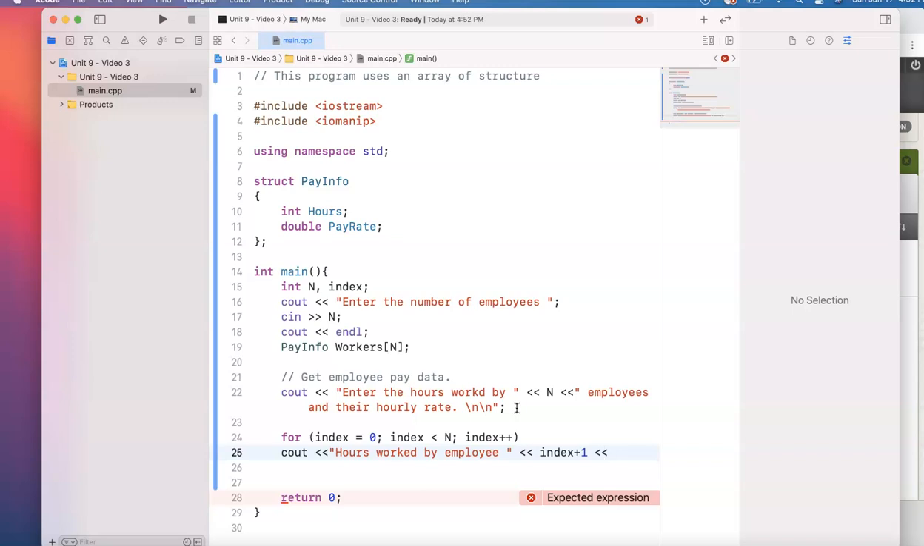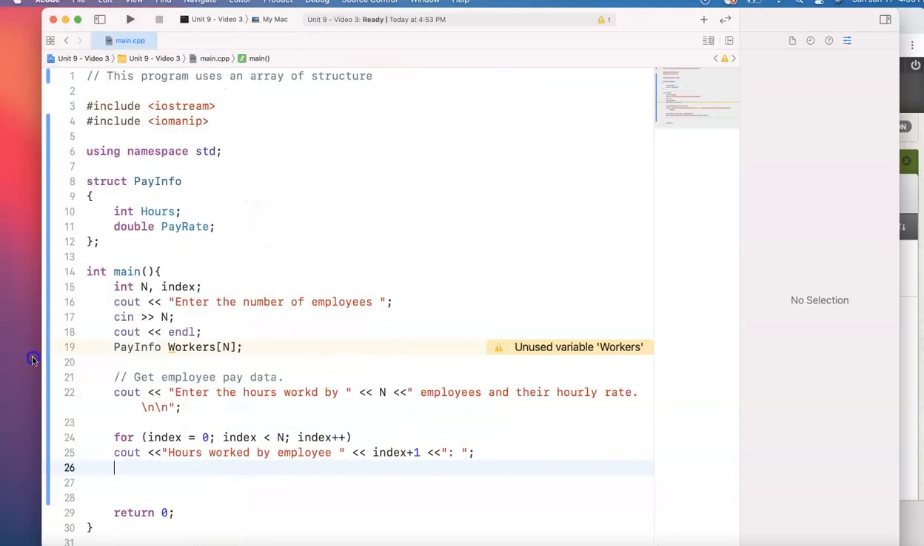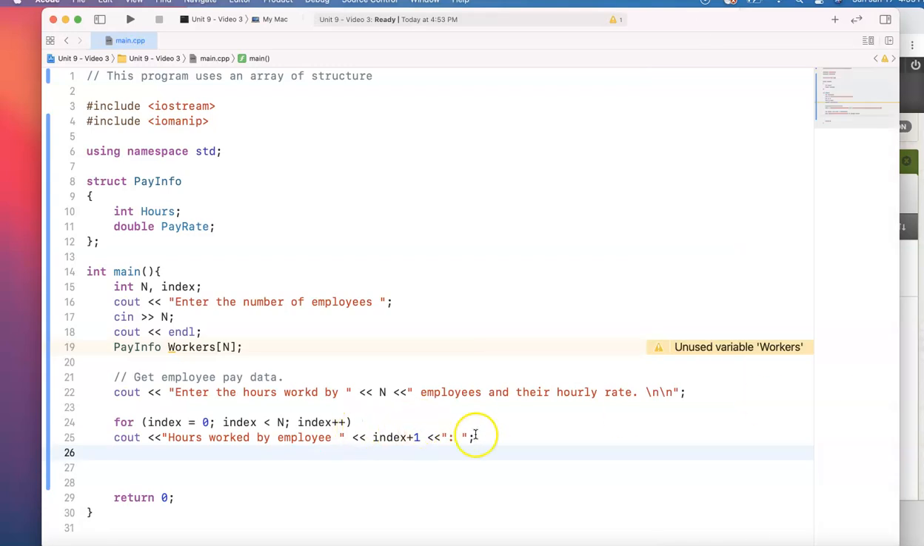And after that, maybe I'll put colon space. That looks good there. Maybe I'll do them separately and read that one. Let me just drag this one here so you can see the whole thing. That looks better this way. By employee 1. Then we do cin. I'm going to read that.